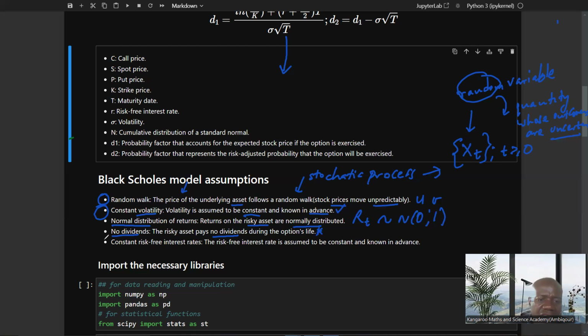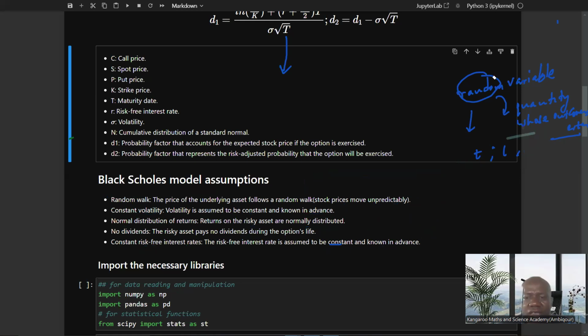And again, they assume a constant risk-free interest rate. The risk-free interest rate is assumed to be constant and it is known in advance. These are actually the assumptions behind the Black-Scholes option pricing model. So we're going to stick to these assumptions in order to make the predictions, ladies and gentlemen.